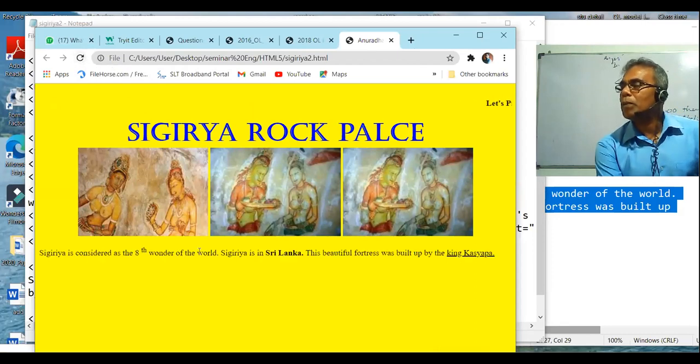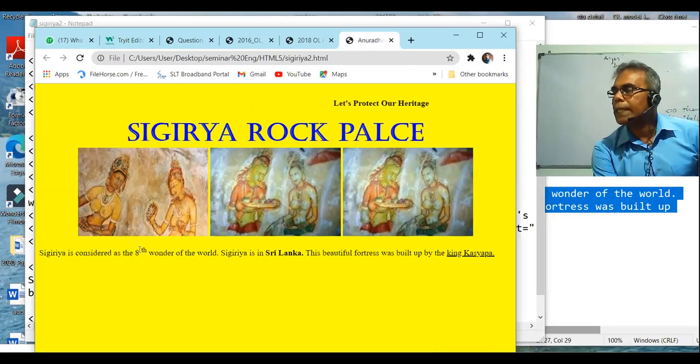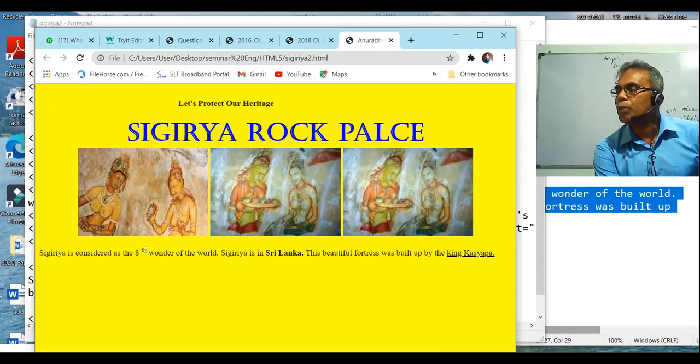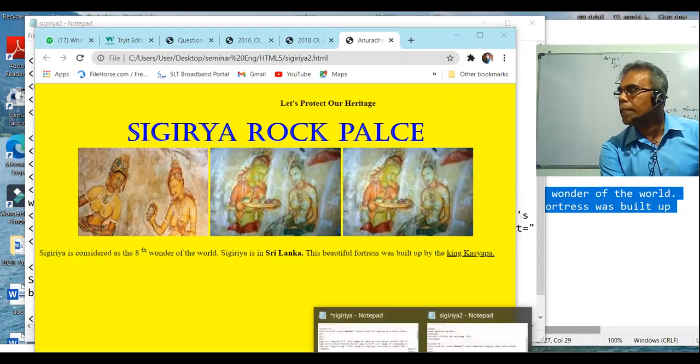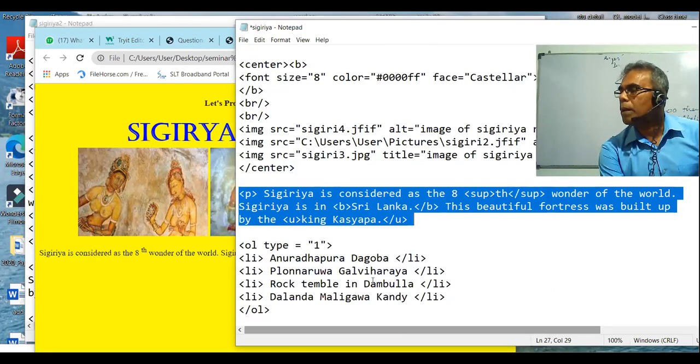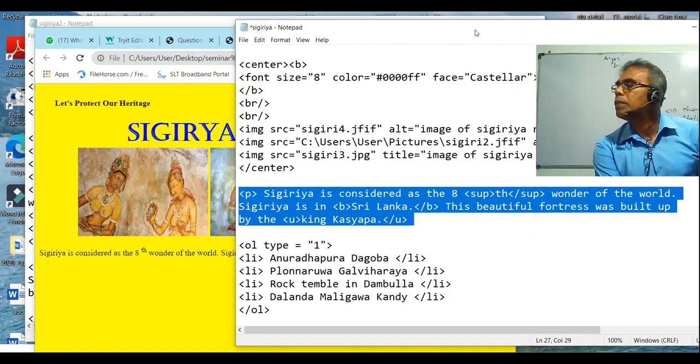Okay, here you see Sigiriya is considered as the eighth. Here is what I told you, SUP for superscript. And here B for bold and here underline. These are in the paragraph, right? So we can get a paragraph. For that we use the P tag. Here you see we use that P tag. Not this one, but the other one here.